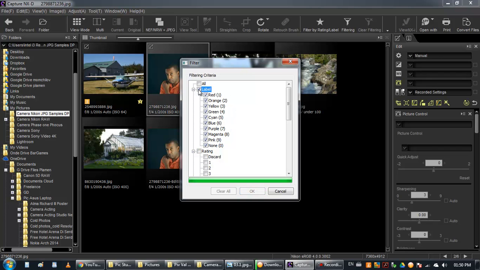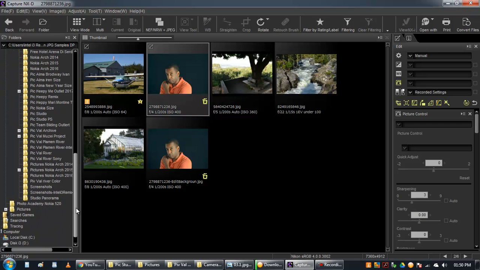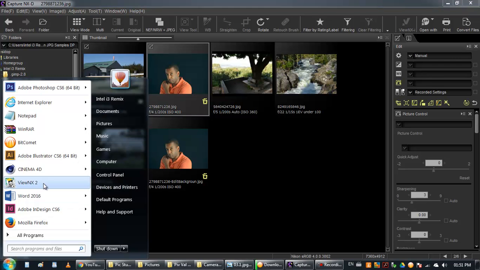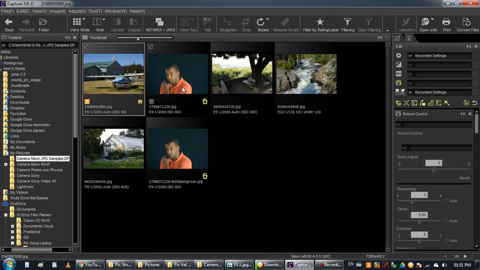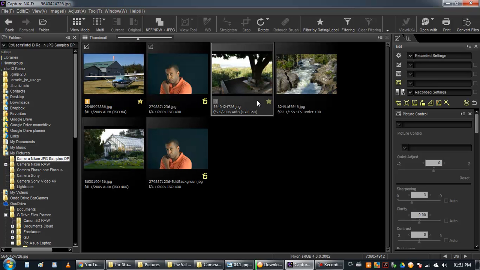Here are the numbers we have, and that's it for the browsing experience. Those things work the same way as in ViewNX. So if you are familiar with ViewNX, here is just the same system from Nikon, and it works just fine.